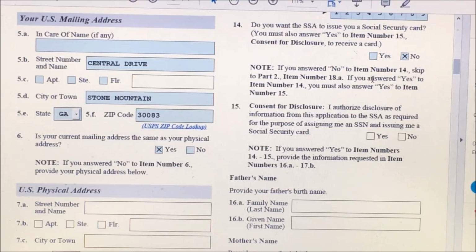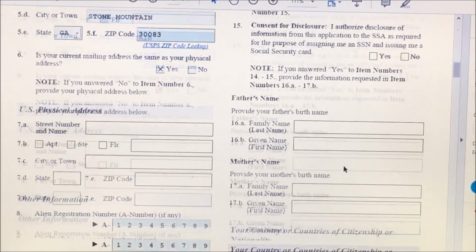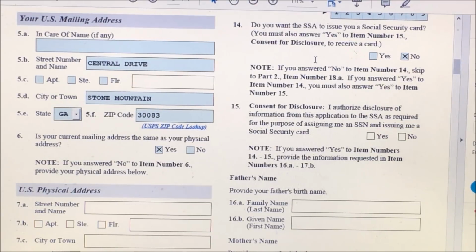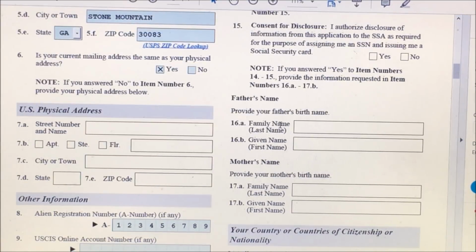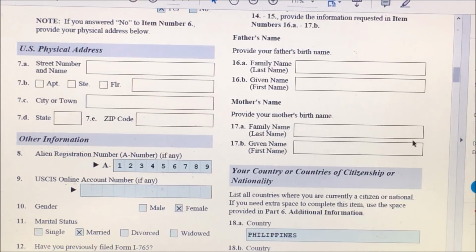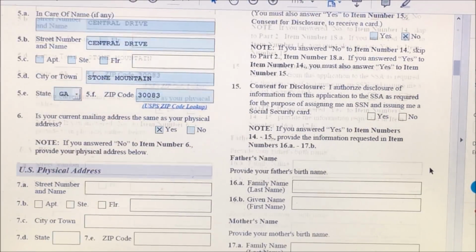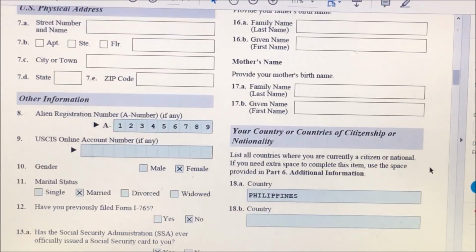But if you answered yes to number 14, you have to answer number 15. And if you answer yes to items 14 and 15, provide the information requested on item number 16A and 16B. But if you answered no to 14, skip 15, 16, and 17. That's what I did because I answered no to number 14. Okay, I hope it is clear now.